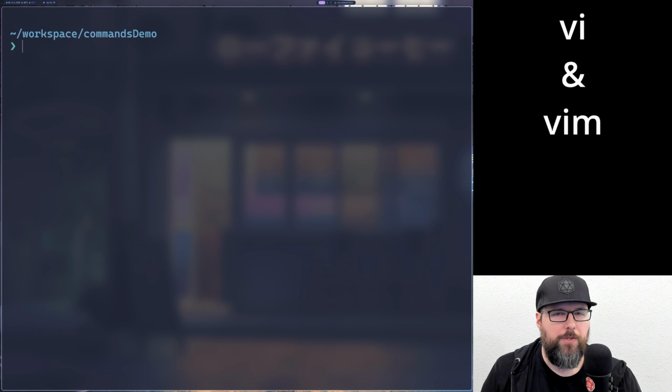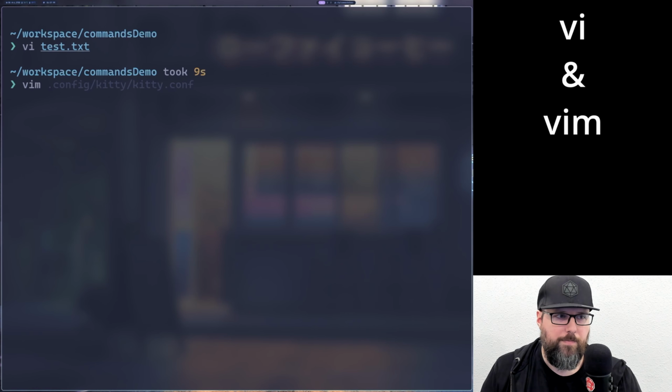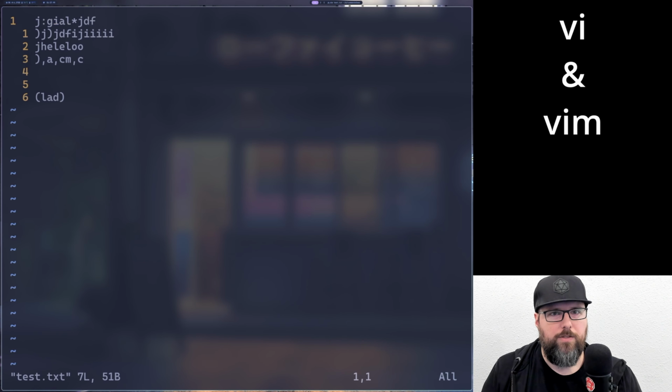Now the next ones are more utilities, and I'm not going to go too deep into them, but essentially you have vi, which is on virtually every Linux system. There are some exceptions. Vi is Vim, but the pre-Vim. It was what Vim was built on. It's a text editor. And then you have actual Vim. And if you notice, Vim looks a little fancier. It has some color highlighting. It has relative line numbers, etc.